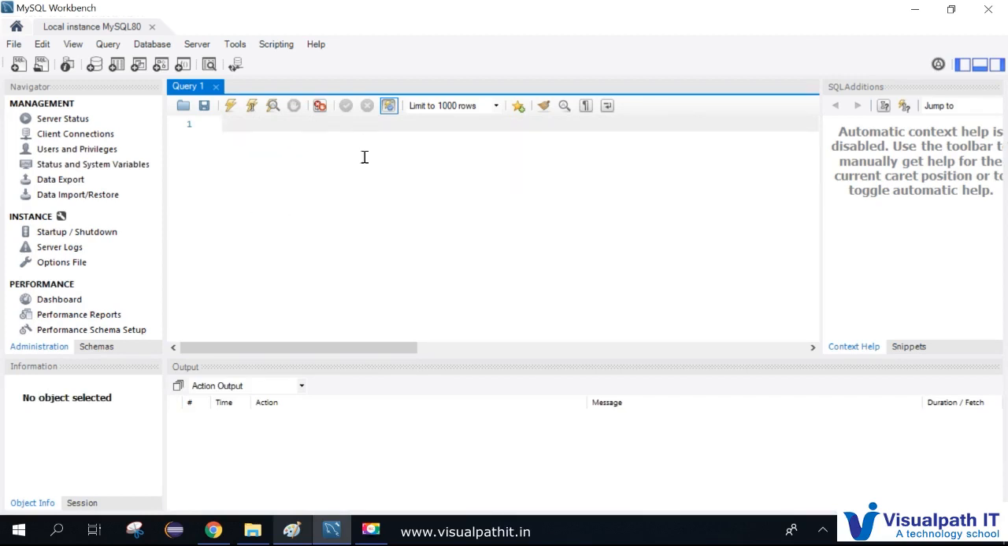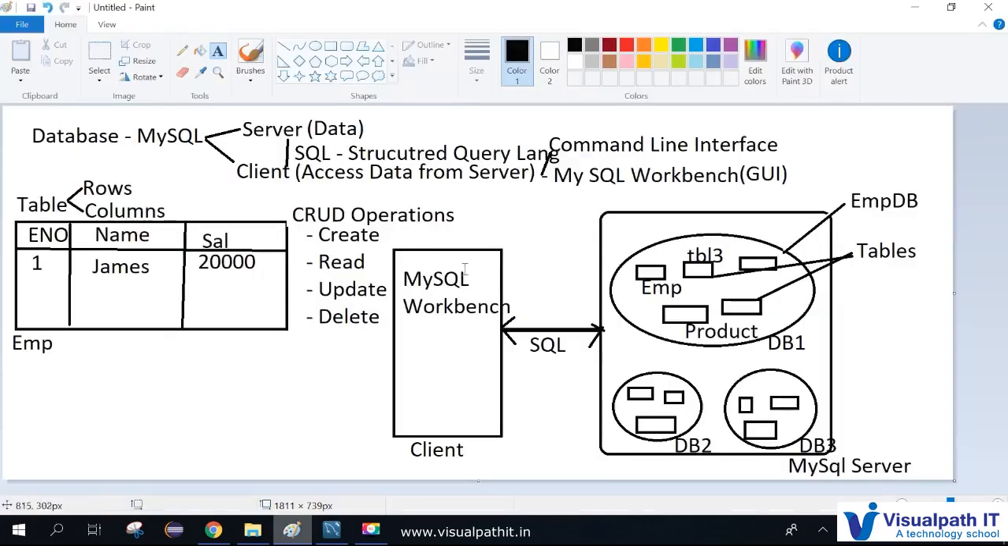SQL query input page, which is how the GUI looks. This is where you can write your SQL commands, and this is where you'll get the output for the query. This is how you'll get the result. Let's go and do the operations.